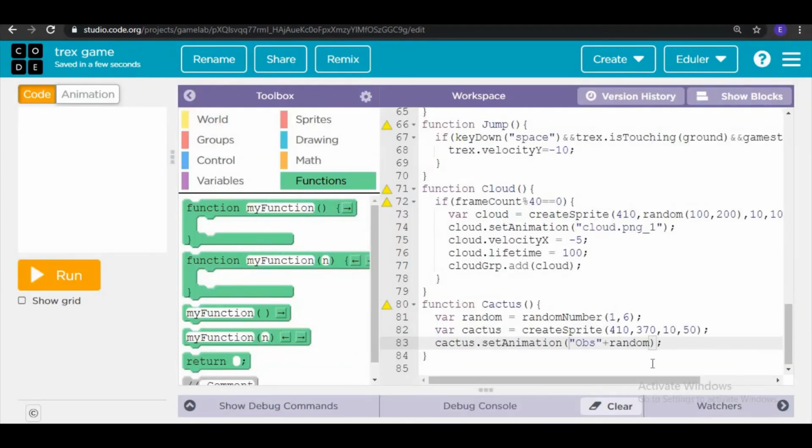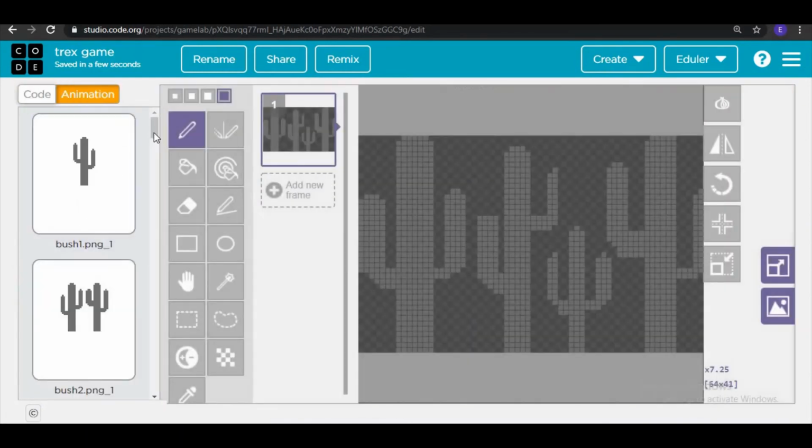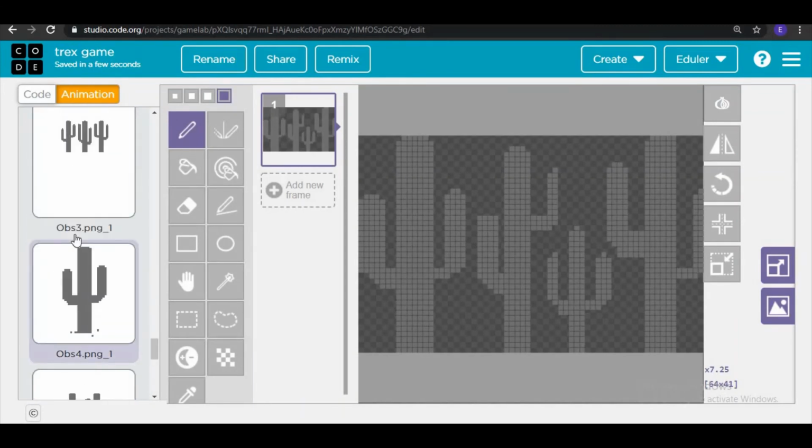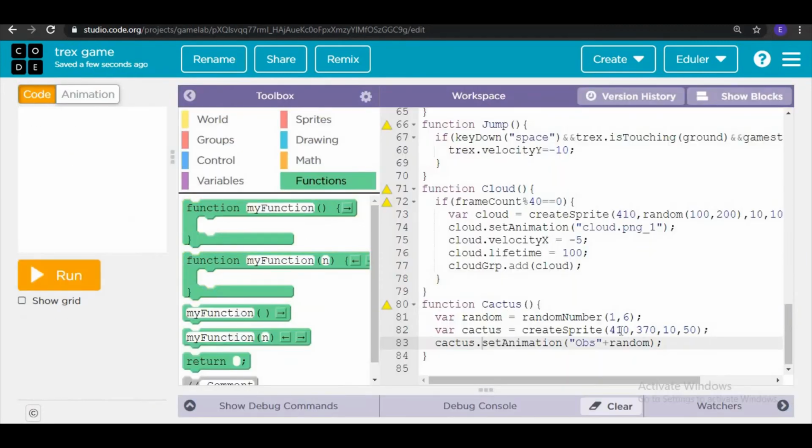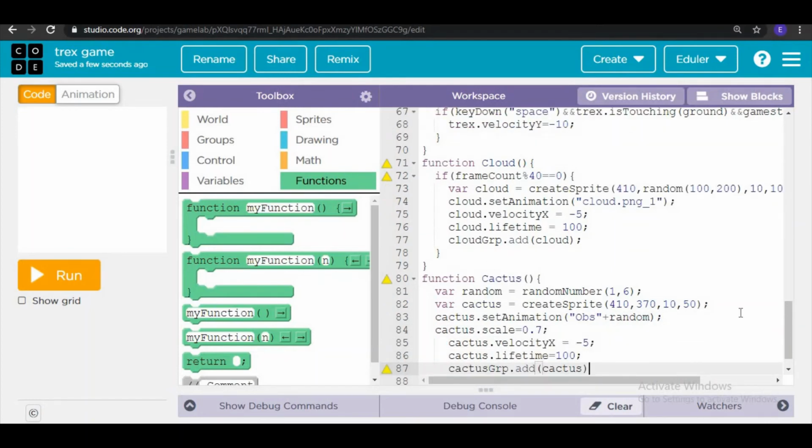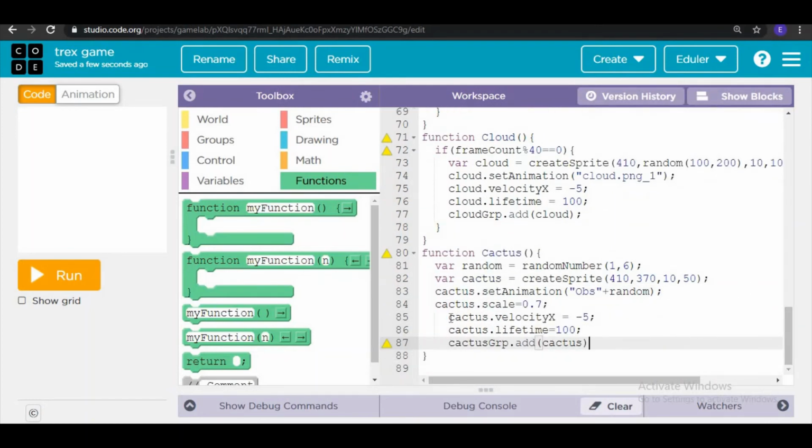So all done. What we have done here is that the animation of cactus should be random. Like here we have obstacle 1, obstacle 2, so it should be a random number between 1 and 6. I hope you understood what I am trying to say. So next, we are setting the cactus velocity, its scale, and its lifetime, and that it should be added to the cactus group. Okay.